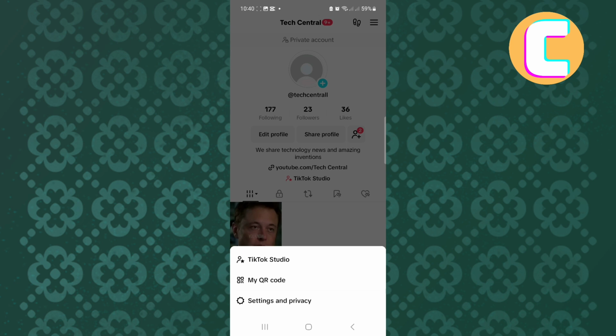As you can see here, a new section pops up from the bottom of the screen. The section has several options, as you can see here. From those options, make sure you tap this one here named Settings and Privacy.